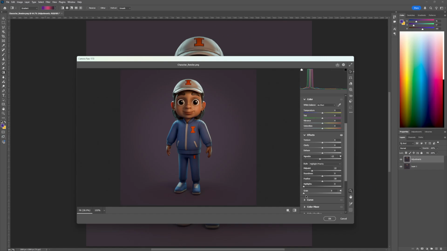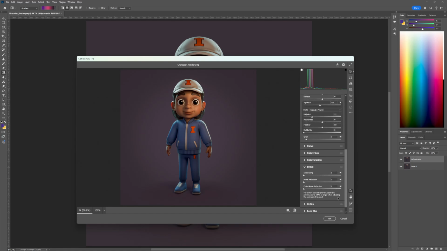Next thing, I want to add a little bit of grain. You don't want to add too much. So anywhere between 5 to 8 works. I'm going to do like 7. And then last thing here, I like to sharpen my image a bit just so it looks a little bit more crisp. And so I'm going to go somewhere around 60.